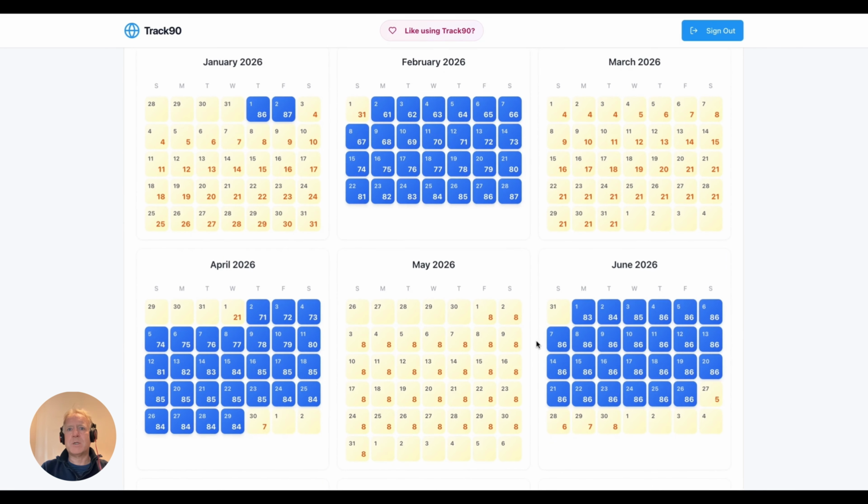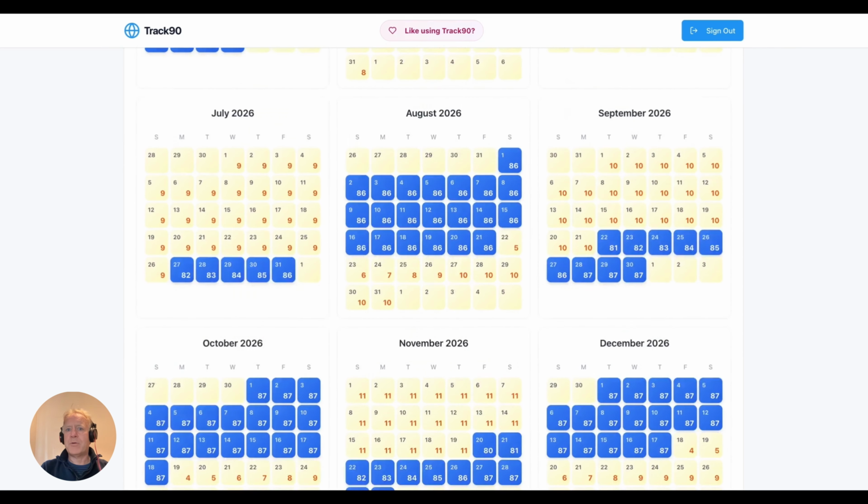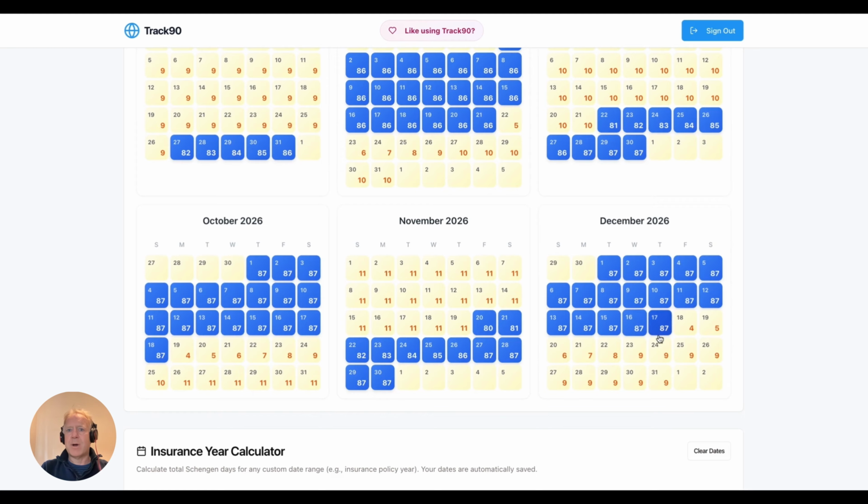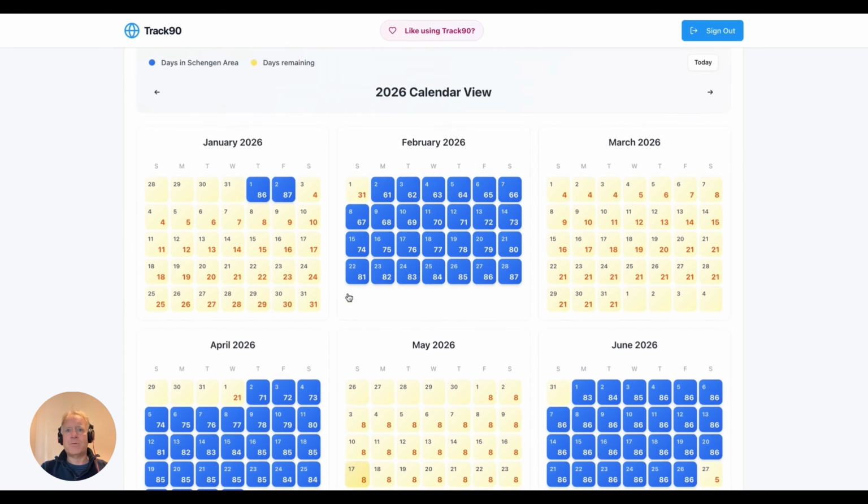All their visits for 2026 are planned as well, all the way through to the end of December. So we can see there they've got 87 days, as you can see. So a really fantastic use of Track90.